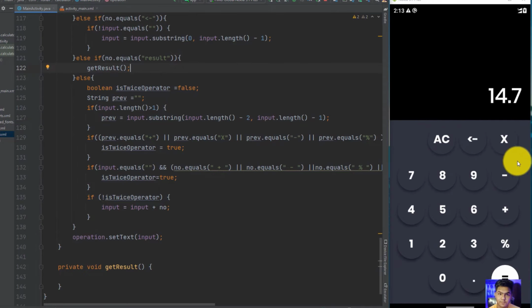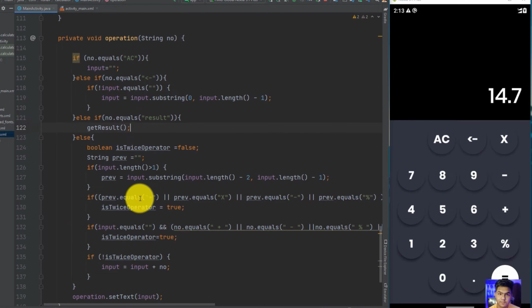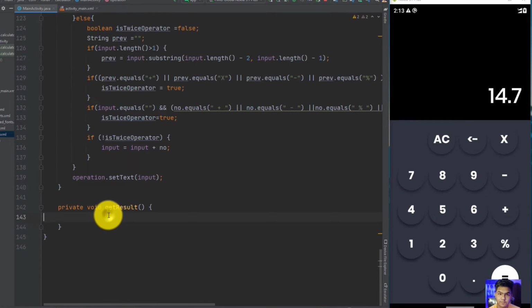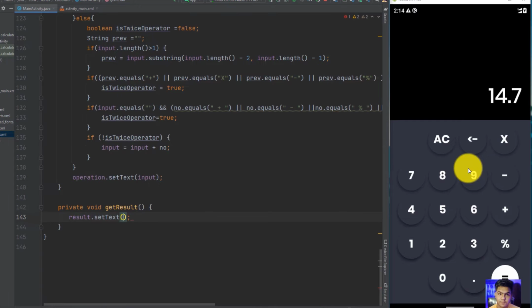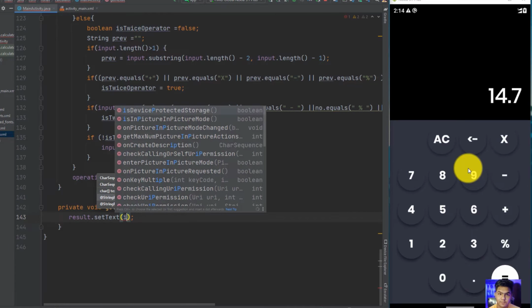Now we are done with this part, taking the input from the user. Now we have to work with this get result, right? We are getting a string. So now, if I want to print what we are getting in this result, I write result dot set text, and I want to set the text as input only, to check it.